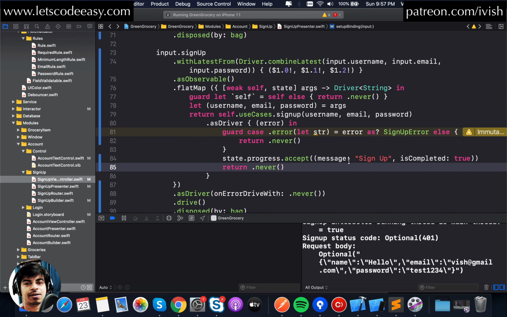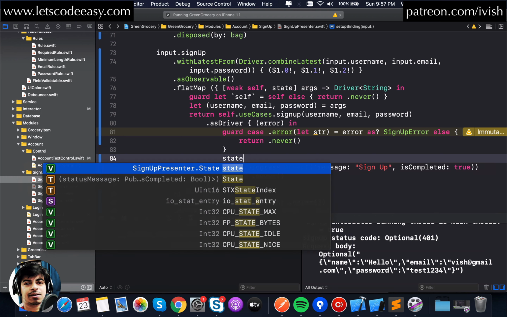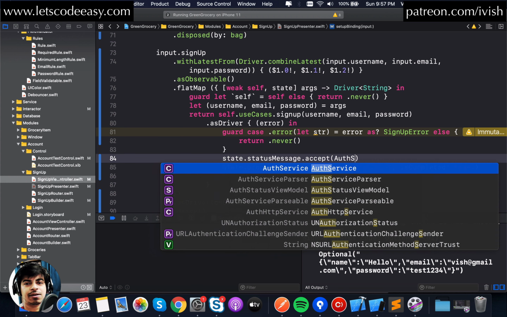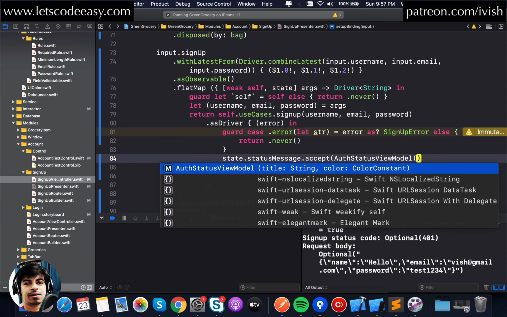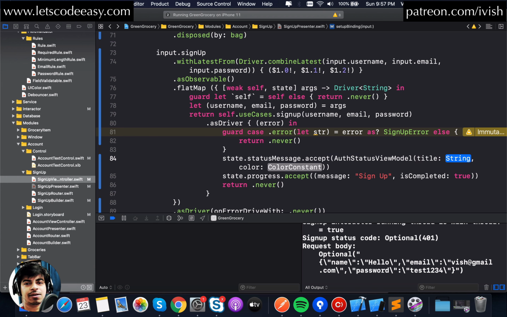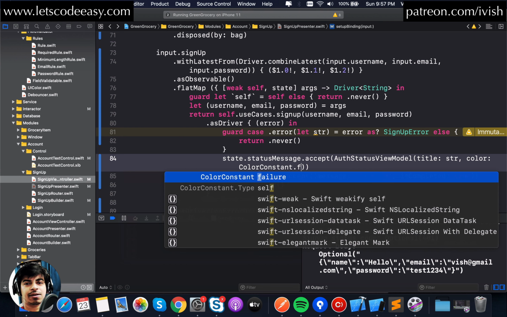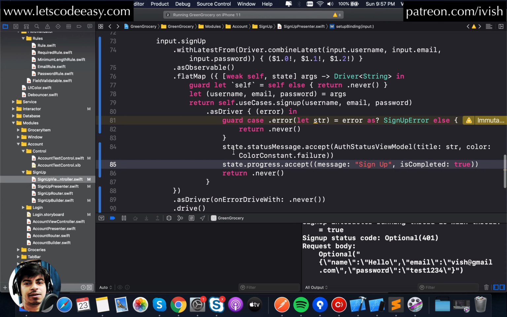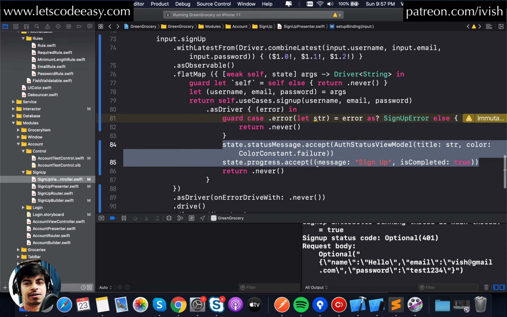That's fine. So accept, then we need to set the status message that should accept a view model auth service, auth status view model accepting a title, which is our str, which is coming as part of this error, and the color. This is a color failure case. Dot failure. So pass that. That's it. Two things done, and now the same thing on success case.